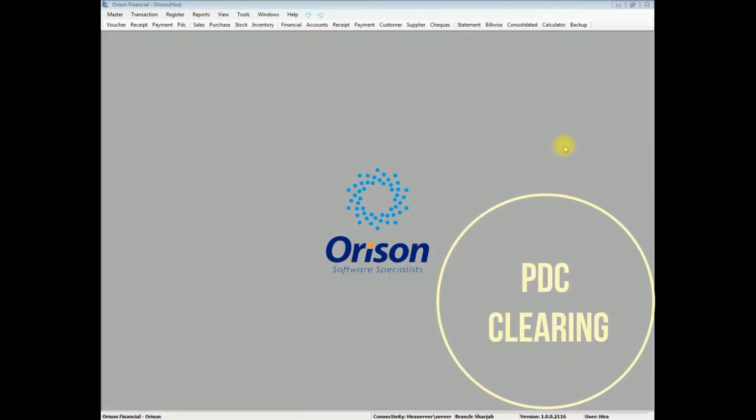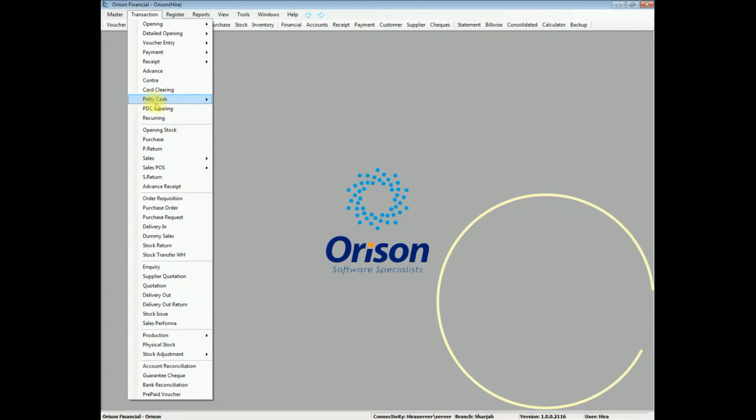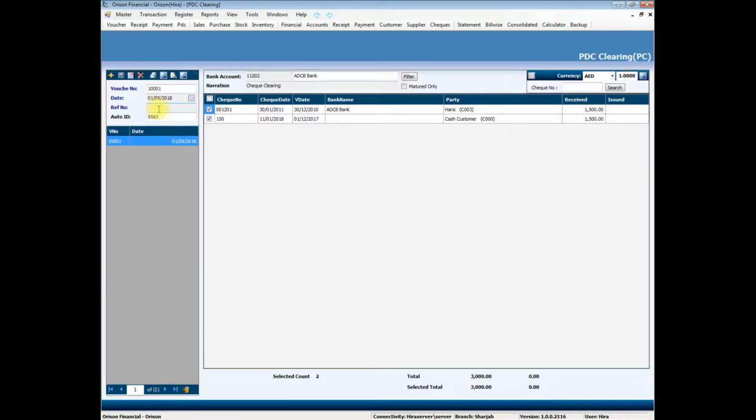Moving on to the PDC. In Orison, we have a full-fledged PDC module. PDC clearing helps us to clear all the PDCs which are ready to be posted. For that, click on the PDC in the toolbar, or PDC clearing from the menu Transaction.